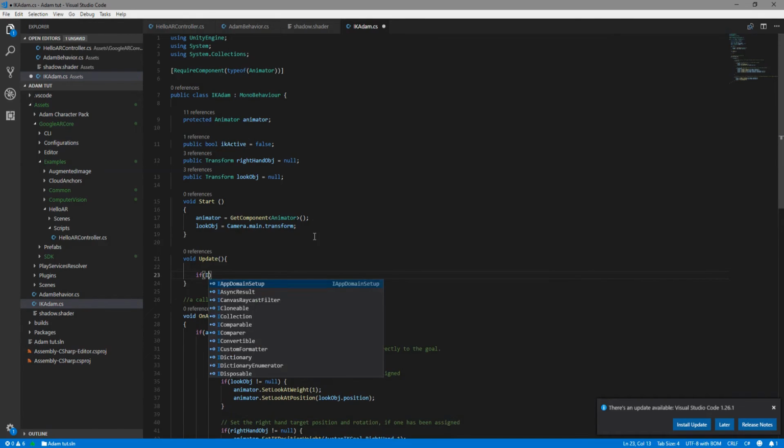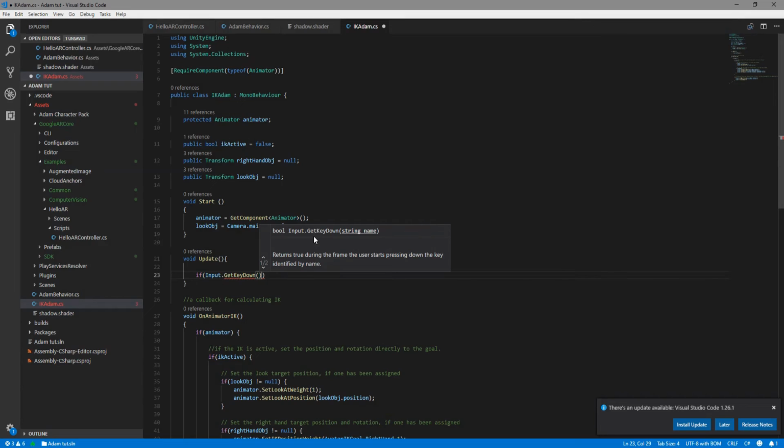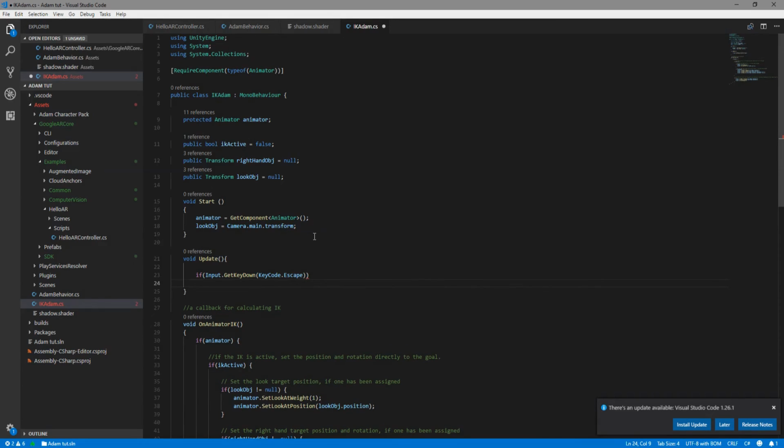and if Input.GetKeyDown, KeyCode.Escape, we are going to trigger the IK active to be equal to not IK active. So if it is true, it will become false. If it is false, it will become true.